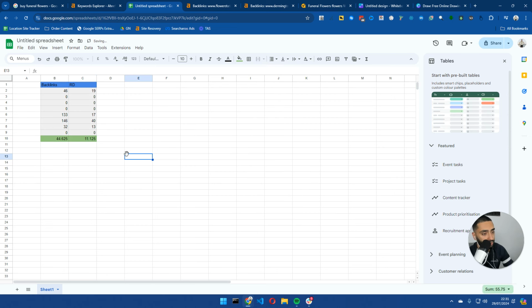And this basically tells us the amount of backlinks that the top 9 results have, the amount of referring domains that the top 9 results have, and the average amount of backlinks and the average amount of referring domains as well. So if you were to just go in blind, you would think, okay, I'm probably going to need around 11 referring domains or 44 backlinks, however you see it.